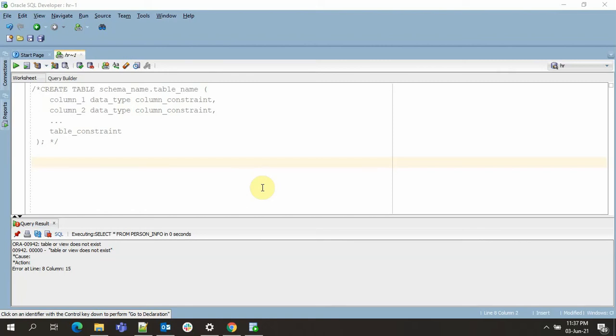Today we'll see how we can create tables in a database. We'll explore all the possible ways of creating the table. On my screen is the standard syntax for creating the table. We specify the keyword create followed by what we want to create, that is the table.